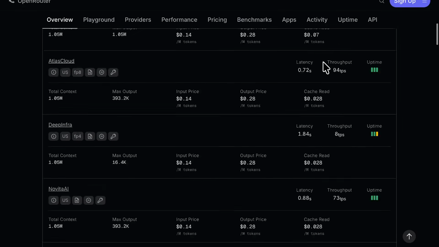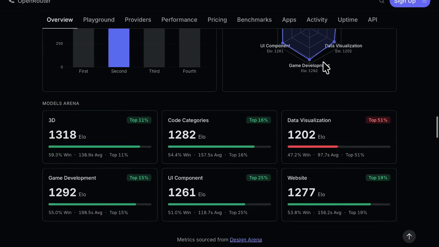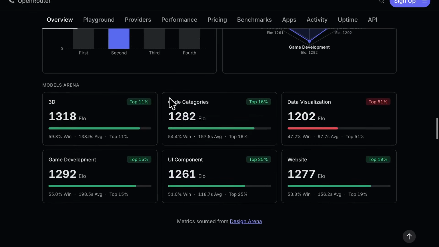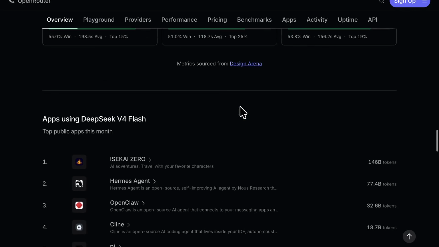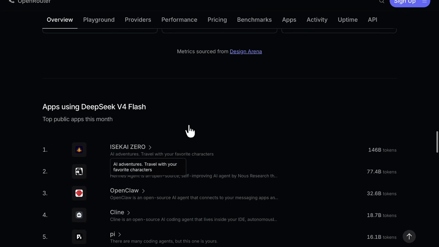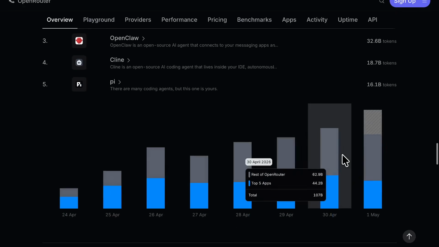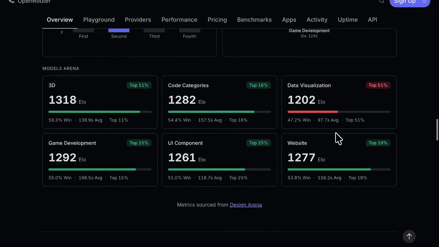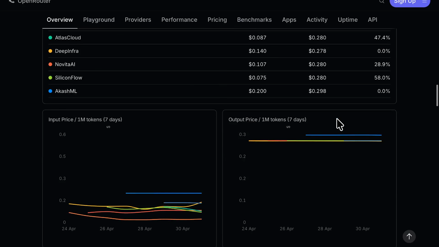This is a very, very popular model. I'm going to guess it's being used by all kinds of AI agents and things like that. Okay, so this is very interesting. So top 11% of models. Code categories, top 16%. This is their Flash model, guys. So yeah, it's being used in Hermes. I thought it might be. Hermes and OpenClaw. One thing that's missing is I don't think this is multimodal. So that's definitely interesting. I wish it was multimodal. But apart from that, honestly, it seems like such a strong model for a Flash model.